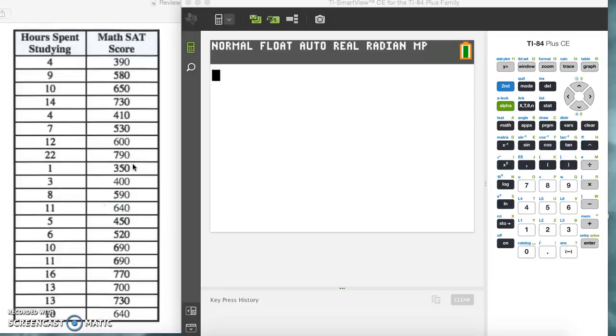So the first thing that we need to do is recognize which is our X and which is our Y. Hours spent studying, because that is the left side of the table, that's our X values. Math SAT score, because it's the right side of the table, that's our Y values.